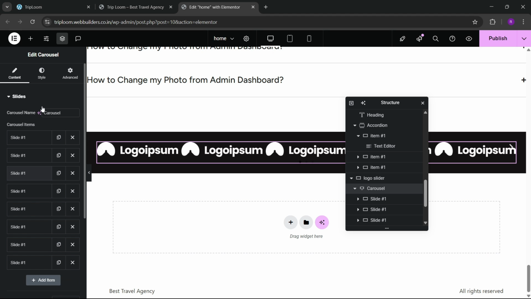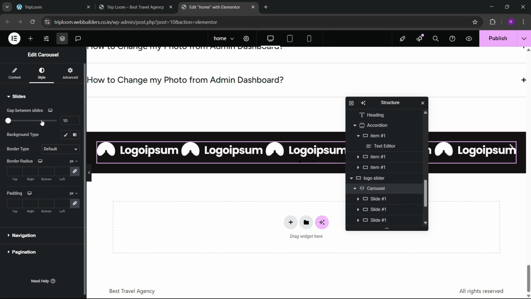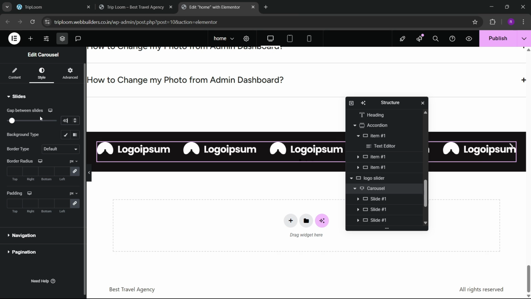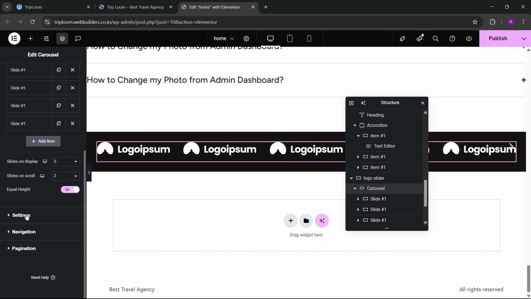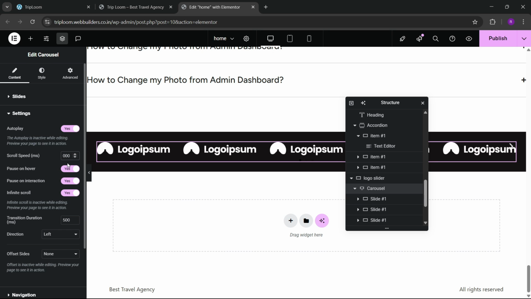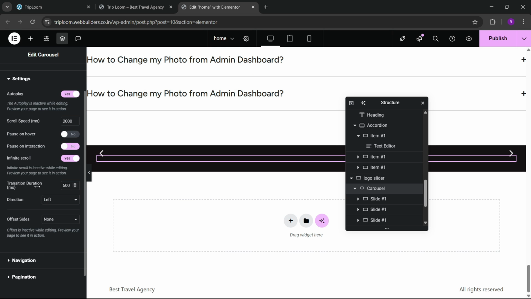Here we have to just duplicate this, go to styles. Here also we can put some space between slides like this. Okay, and then we can go to the carousel. Here we have to put the settings. Here we're gonna keep this 2. We don't want the pause on interactions here.